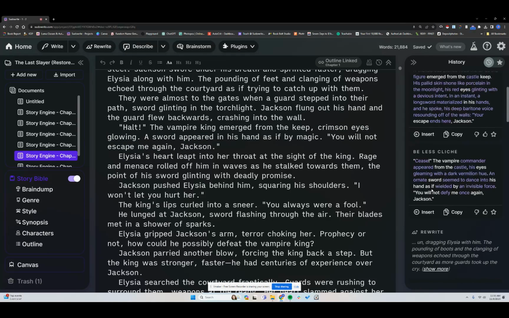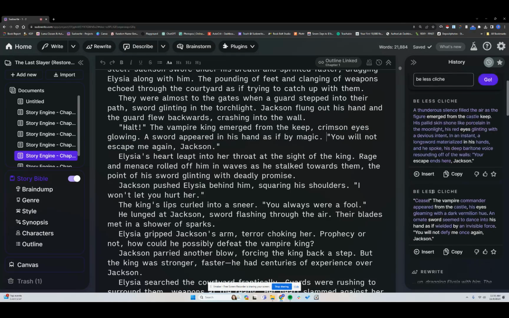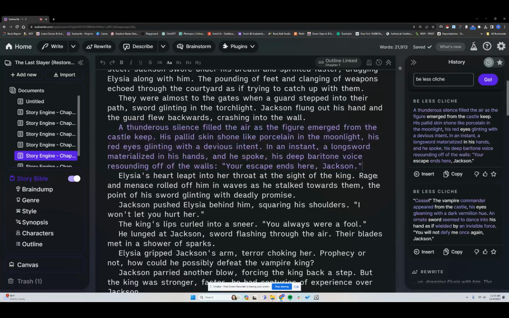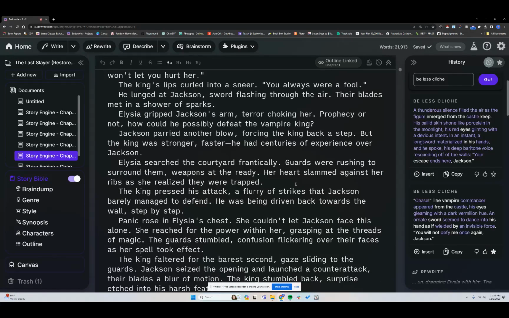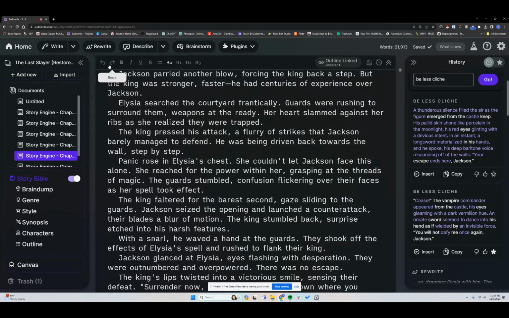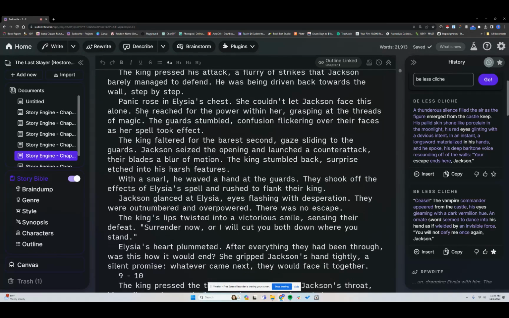Okay, so I like this ending better. Okay. So I would insert that. And then I kind of like this one, so I'm just going to save portions of it. So this is how you can reuse or use the rewrite tools right here.